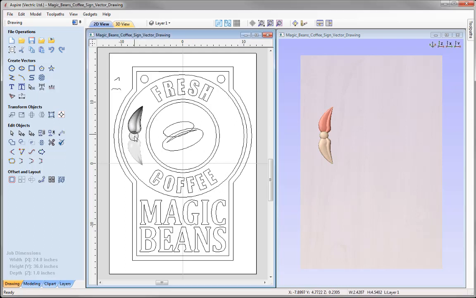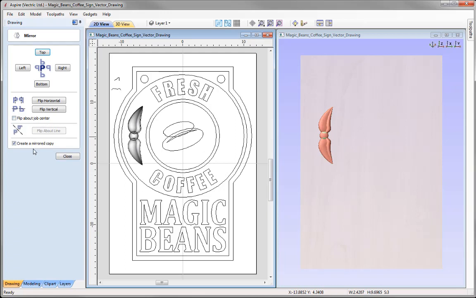So I'm going to go in the 2D view, I'm just going to shift and select all three of those components. I'm going to go over to Mirror Selected Objects. I'm going to flip that about the job center. I'm going to flip that horizontally. We want to make sure that we have Create a Mirrored Copy checked. And then when I flip horizontally, you'll see it's created a copy of those components on the right hand side of the sign that we've got there.